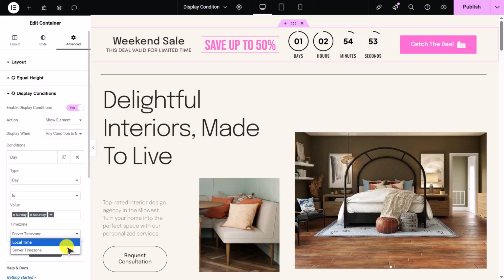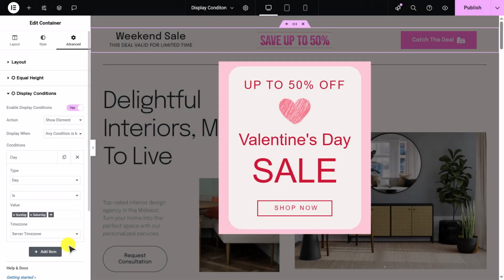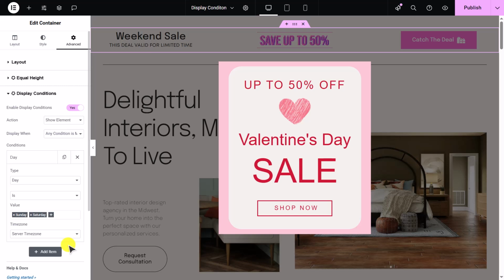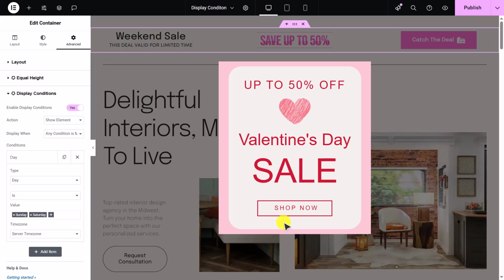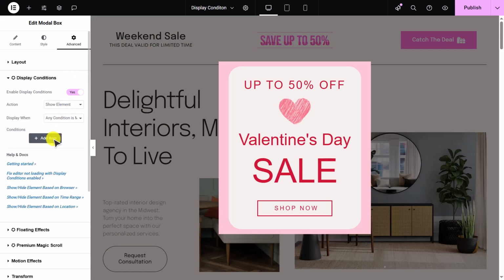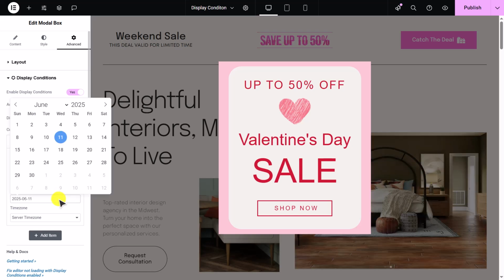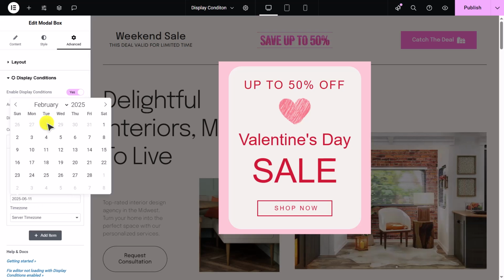Now, what if you need content to change on a specific date instead of repeating weekly? For example, if you're launching a special one-day giveaway on Valentine's Day, you might want to display a promotional container on that day only. By setting the date condition to February 14th, the giveaway announcement will appear automatically at midnight and disappear at the end of the day.